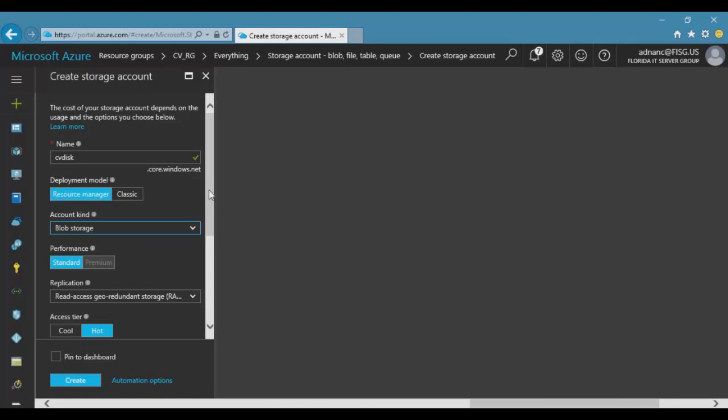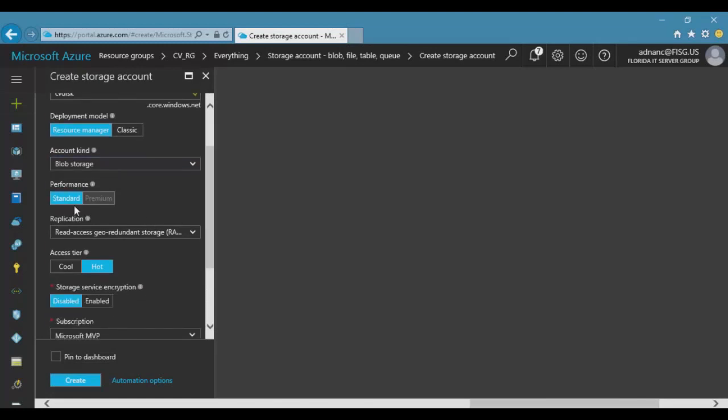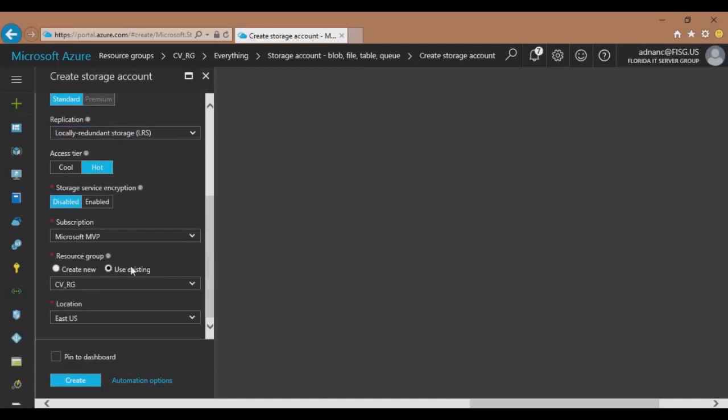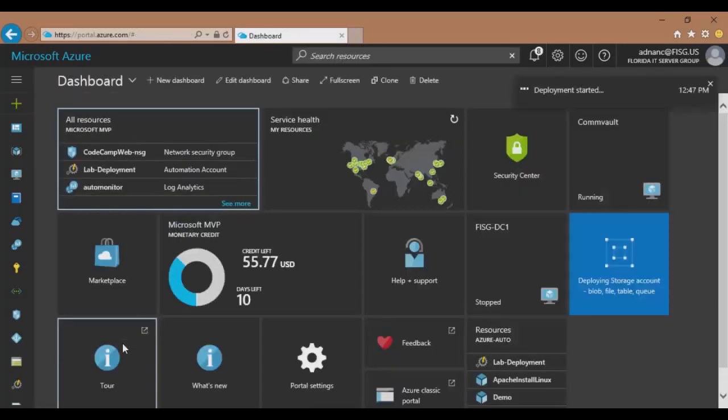So when it comes down to the performance, we'll leave it as standard. It's our only option because premium is actually grayed out. And for the replication, we'll have it set to locally redundant. The access tier, we'll have it remain as hot, and we are not going to enable storage service encryption, but in production, you will enable this. And as we continue to scroll down, we'll leave everything as is in terms of the existing configurations, and we can hit the pin to dashboard and create button. And this deployment is only going to take a few moments to get things situated and done.